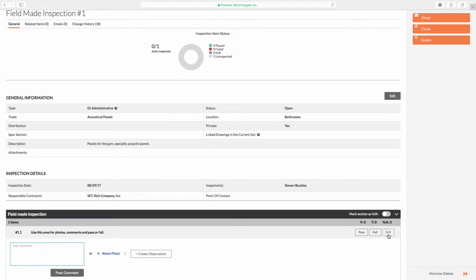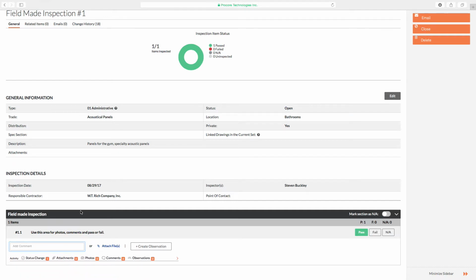Or you can still click pass, fail, or NA. So here I'm going to say pass. I'm going to say everything confirms. And that's done there.